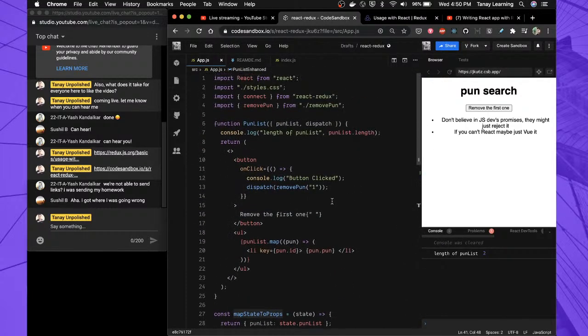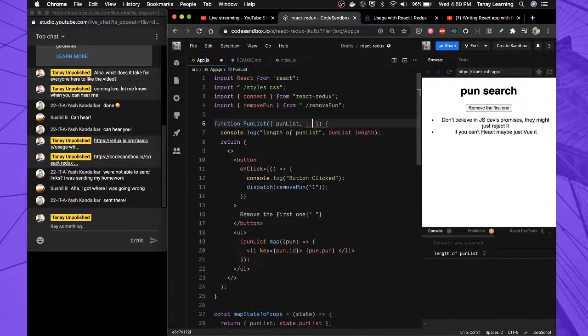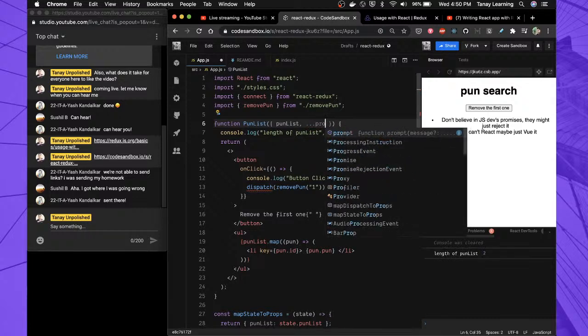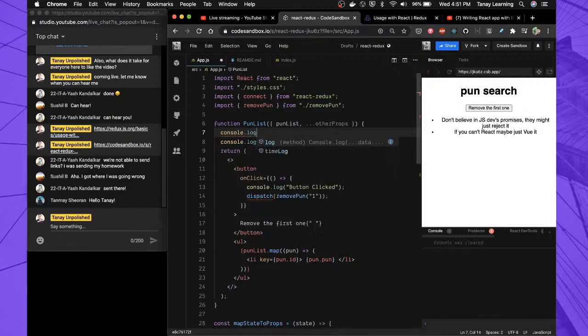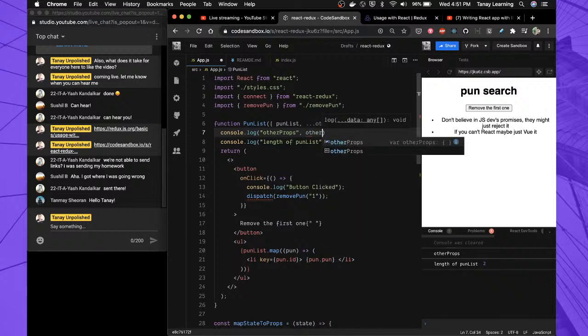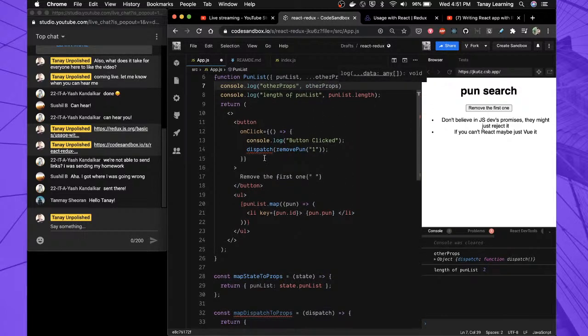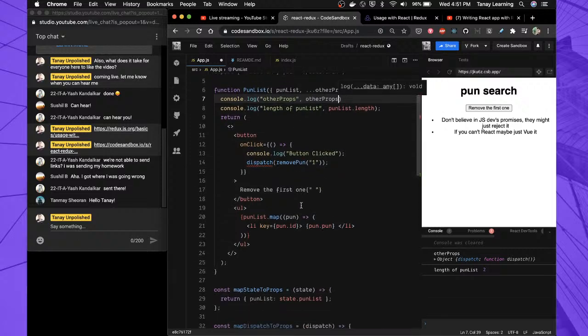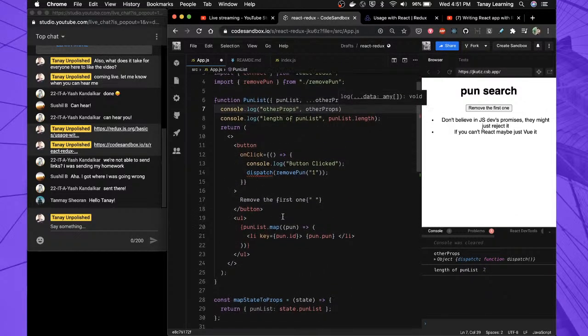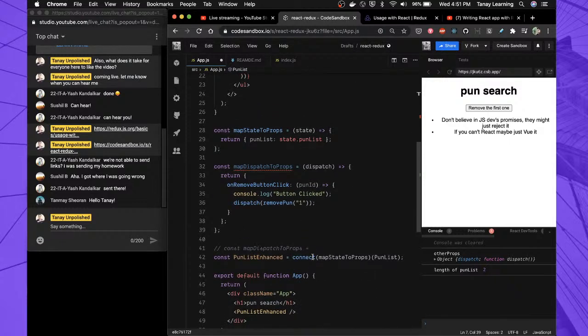So before we pass it here, I want to show this to you. If you want to see what props are coming, you can also name it like this, say other props, and then you can see other props. Okay, now it says dispatch is not defined. Why? Because it's gone from Redux. Don't worry about it, we don't need it. So mapDispatchToProps.